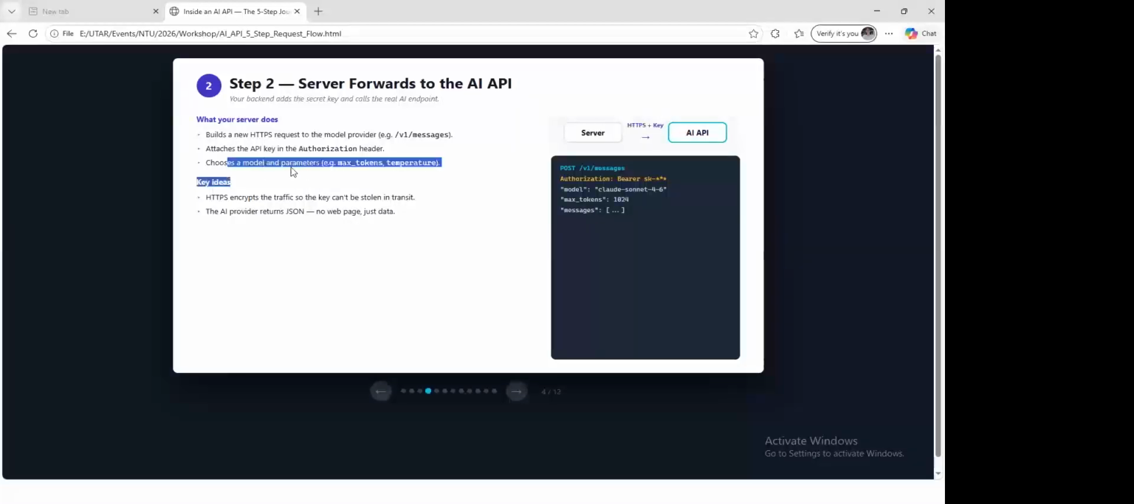So for example, like which model and what are the parameters that I need, so that it will send all this information to the model at the back. So you can see this HTTPS, which is one private gateway that encrypts the traffic so that the key is not stolen during transit, meaning that it is not open to the public, other people cannot see what data is being sent. Okay, it will only be data, not a web page.